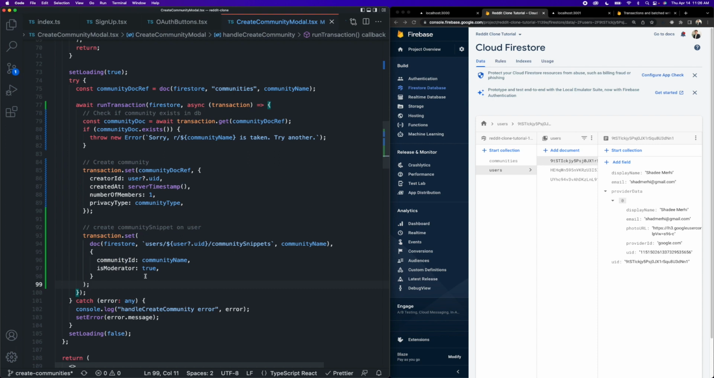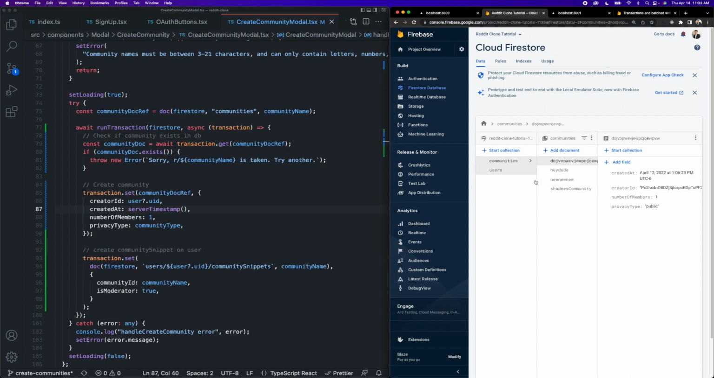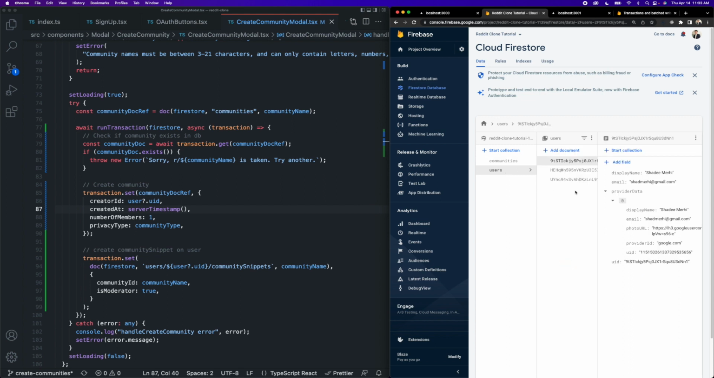All right, so let's actually see this in action and see if it works. What we should see happen is the new community should show up here in communities, and then if I go to the users collection and go to the actual user that created the community, we should see a subcollection inside of that document, which should have the newly created community snippet on it. And hopefully this will clarify this path structure once we have a visual representation of what it looks like.